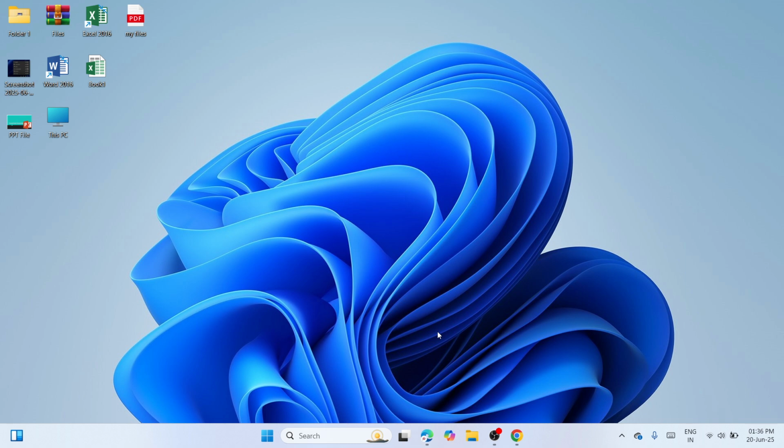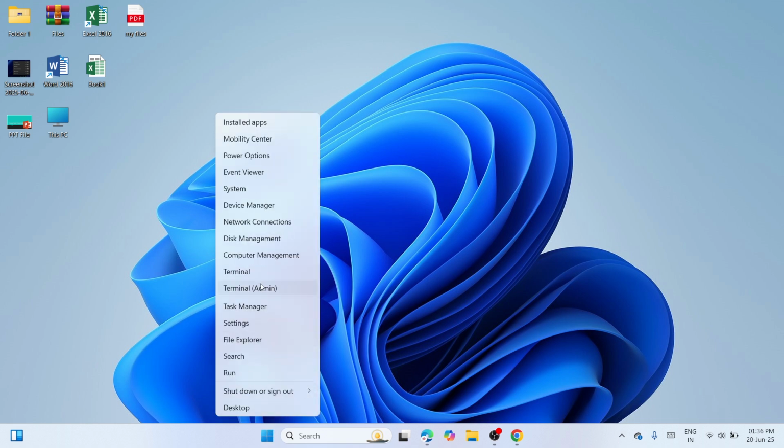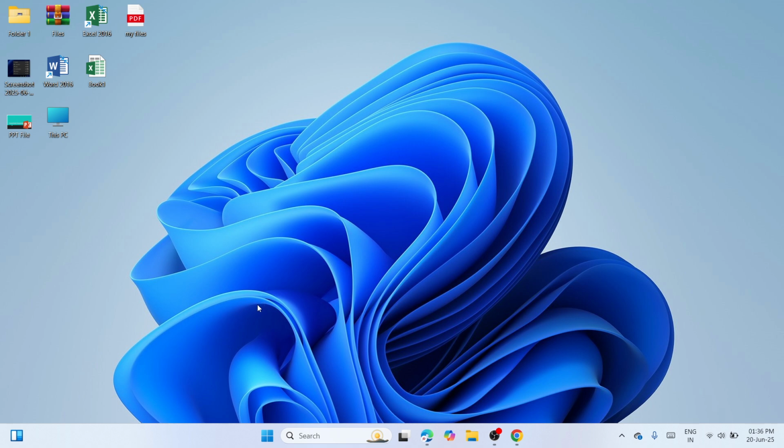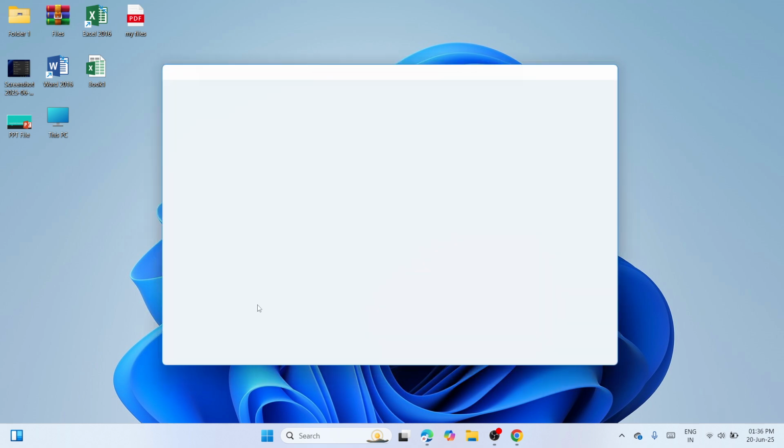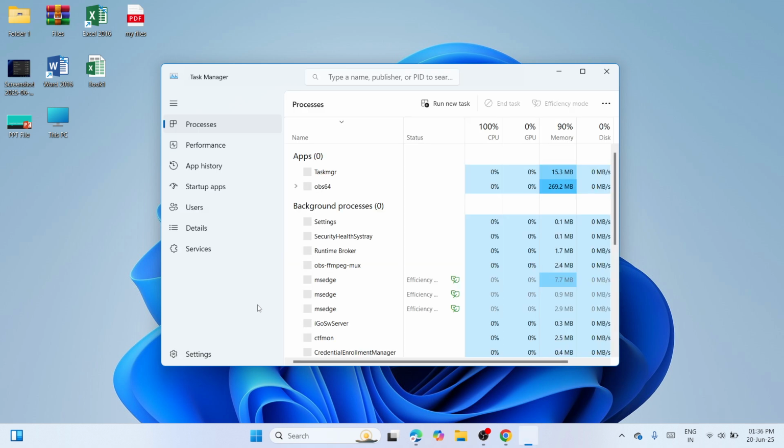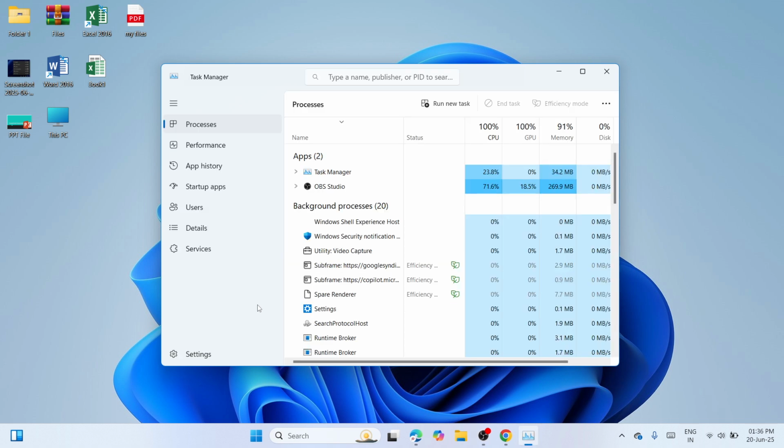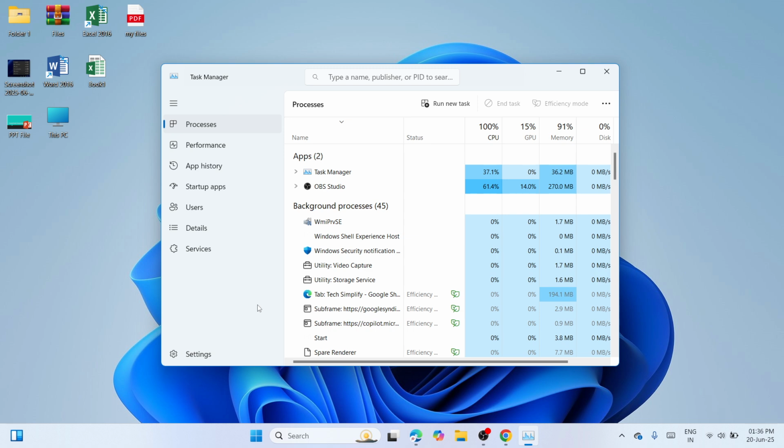The first solution that you need to do is restart your taskbar. To do so, at the start, make a right click, scroll up and click on Task Manager. You can also use your keyboard, press Ctrl, Shift and Escape keys together. In that way, you'd be able to bring up the Task Manager.